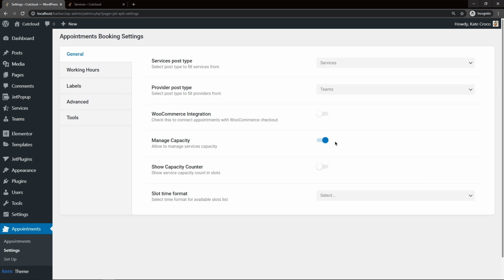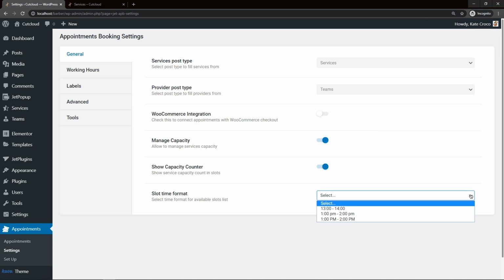Why would you need it? Well, maybe you have a yoga class or a webinar with a limited number of participants for the same date and time. This option will allow you to customize this limit. If we enable Show Capacity Counter, it will notify our customers of service availability during the appointment booking procedure. And Slot Time Format simply gives you the opportunity to choose the most appropriate time format for you and your customers.